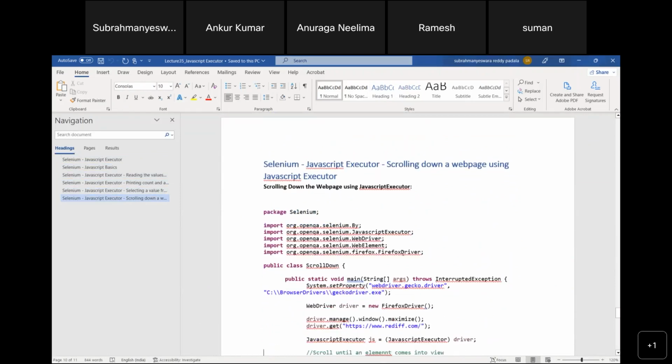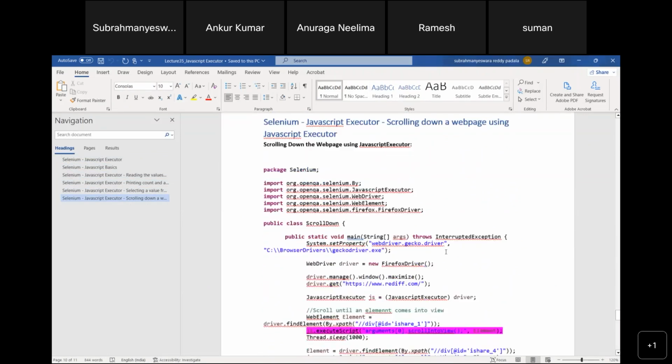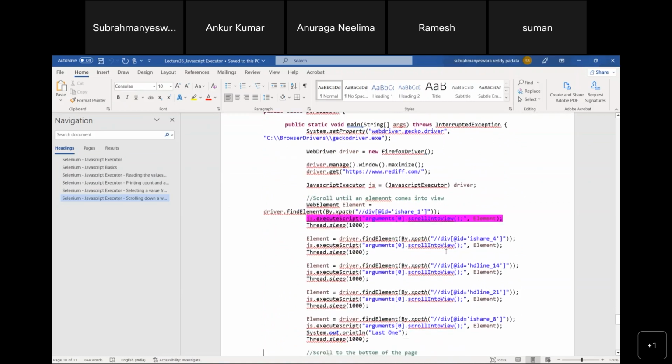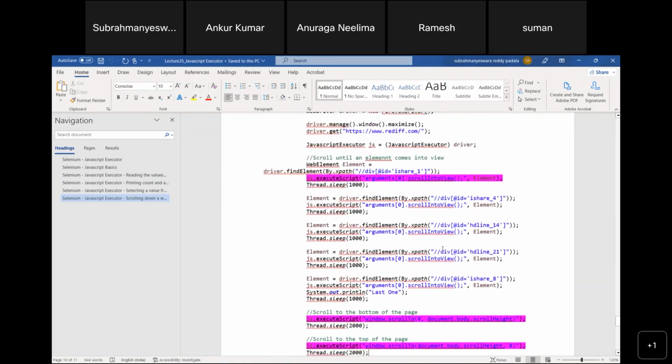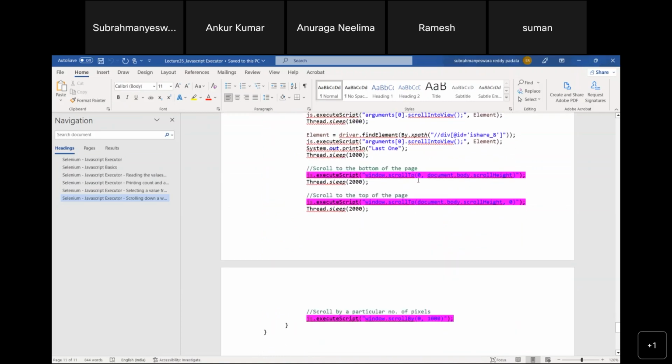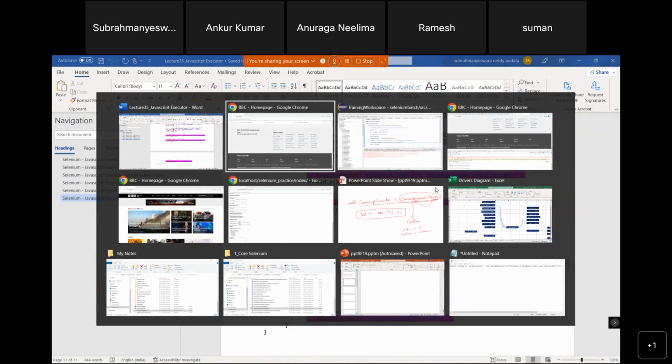In this one, we have seen how to bring an element into view using arguments[0].scrollIntoView, and then we have to pass that element here. This one we have already seen. Then how to move to the bottom of the page, document.body.scrollHeight, we have seen. Now, how to move to the top of the page, let us see.